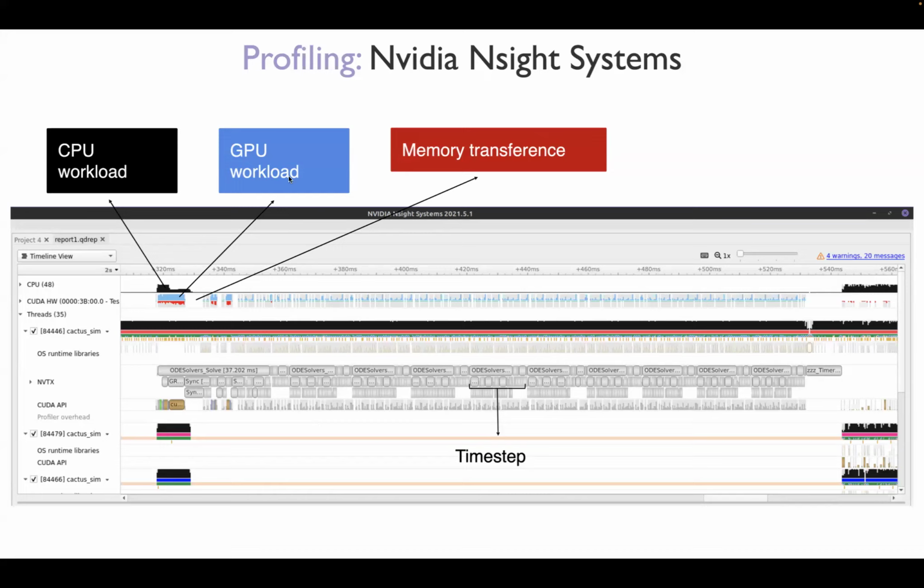In black is shown the CPU workload, in blue the GPU workload, and in red the memory transfer. When we are actually evolving the code, we see that there is not much memory transfer and everything is only running on the GPUs, and that's exactly what we want. We want to run our GPU kernels on the GPUs and avoid any memory transfer. So this was a positive outtake.